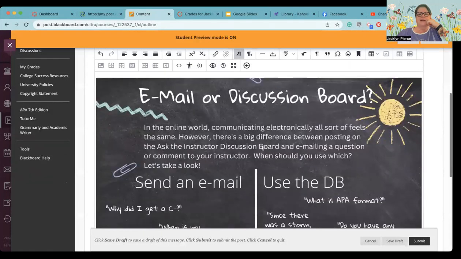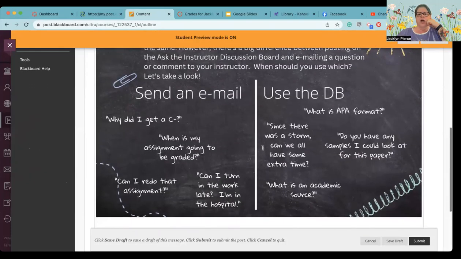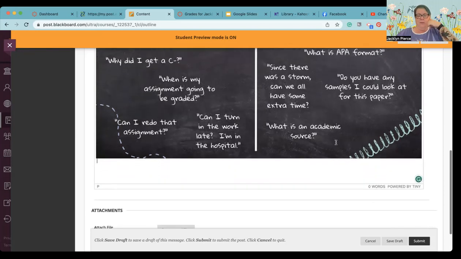Essentially, the main thing to keep in mind is that this is a discussion board. All of your fellow classmates have access to it. So you shouldn't be posting questions about I'm sick or I'm in the hospital or my dog ate my computer, right? Personal questions about your particular grade, your individual grade, don't post those on the discussion board. Send that to me in an email. But if you've got a question about the course, the requirements, that sort of stuff, absolutely use this discussion board because your fellow classmates will benefit from it.